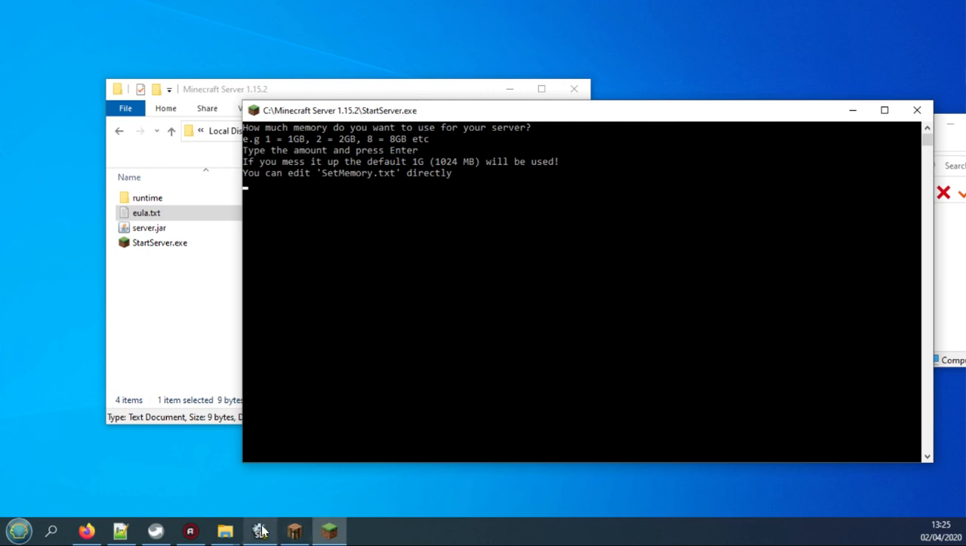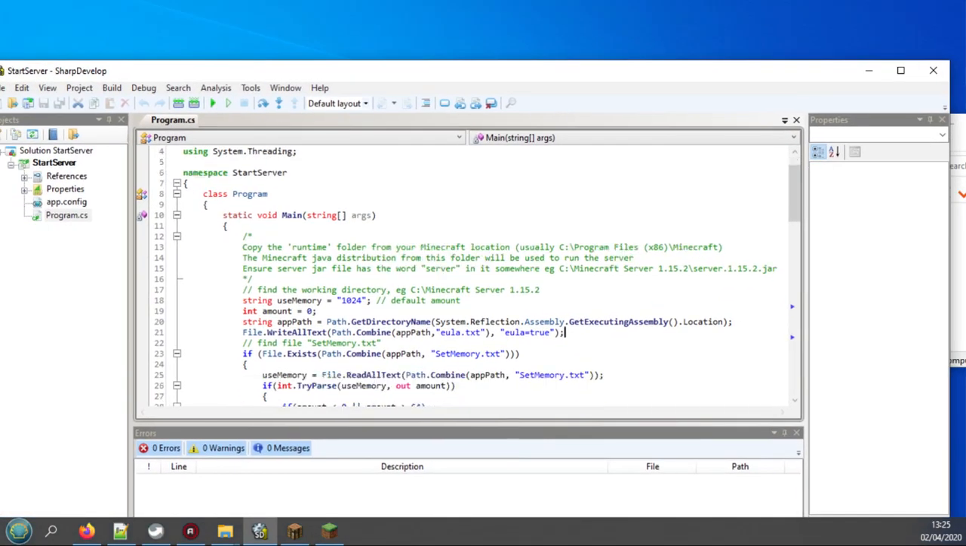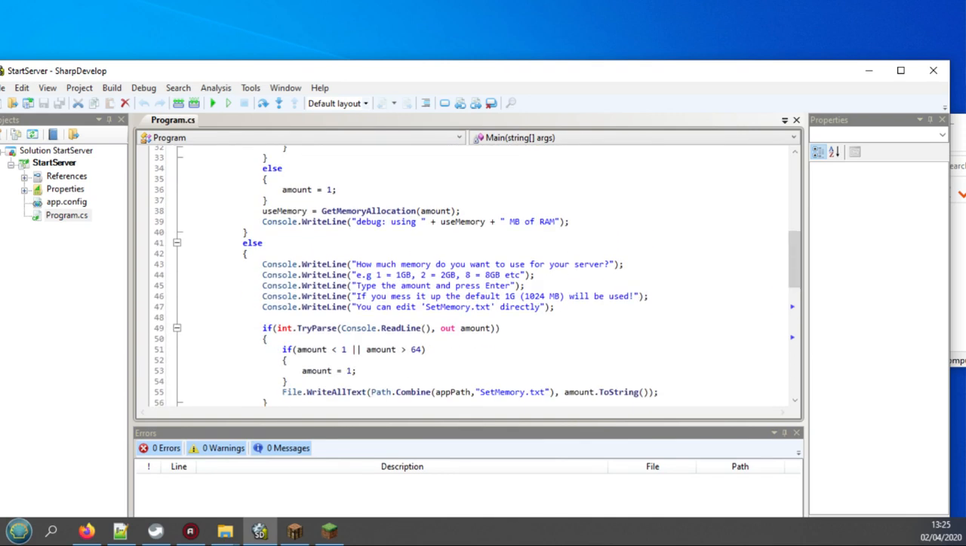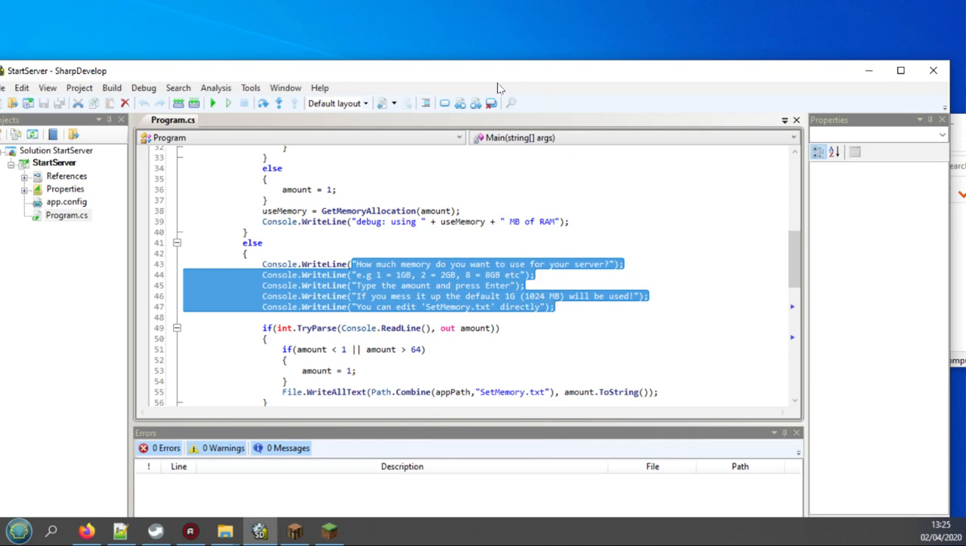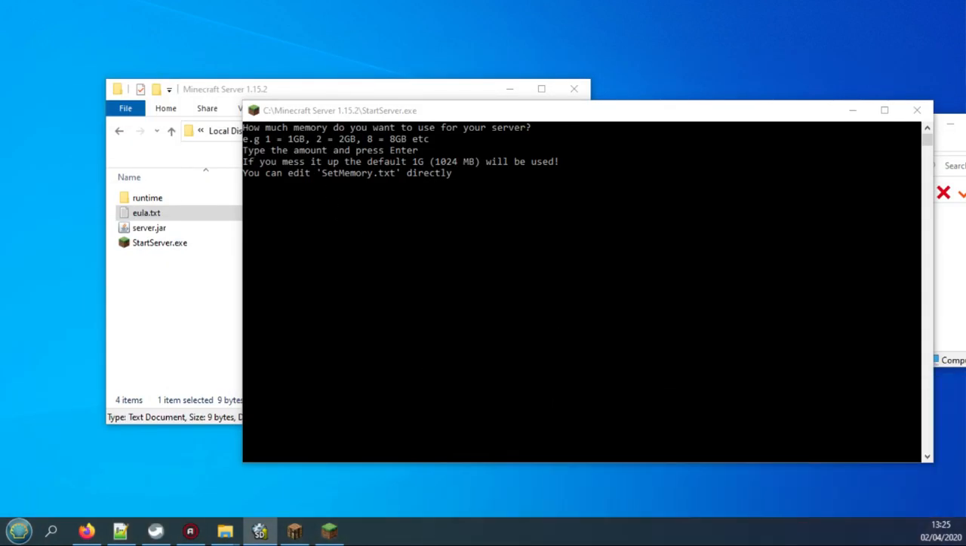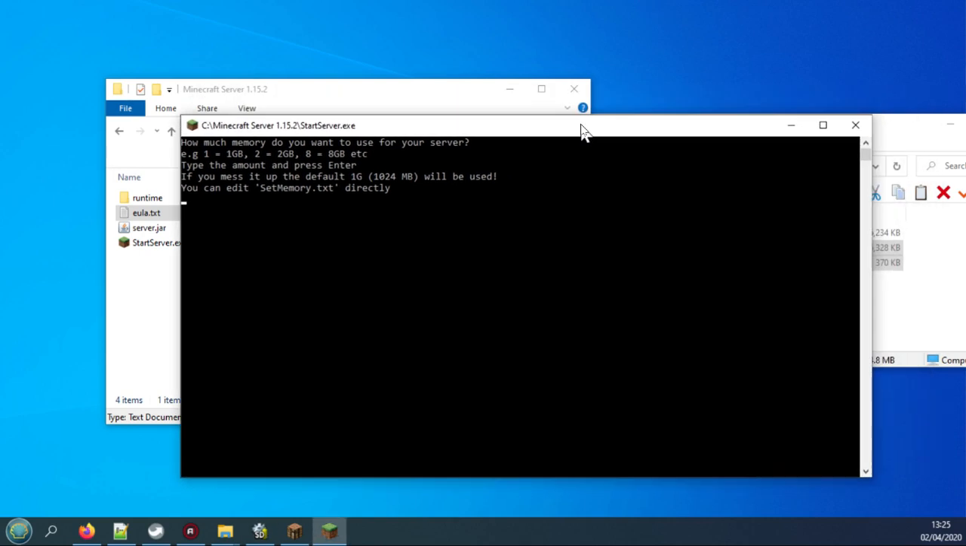I'll just show you the source code for that, if I can find where I've done it. Oh, here we are. So what it did here was write that file, euler.txt, and put in it eula=true. Now the bunch of lines that you're seeing here are these ones here, how much memory, etc. So that shows you how that comes up. I'm not going to bog you down in how to run a C# program, just showing you what happens.